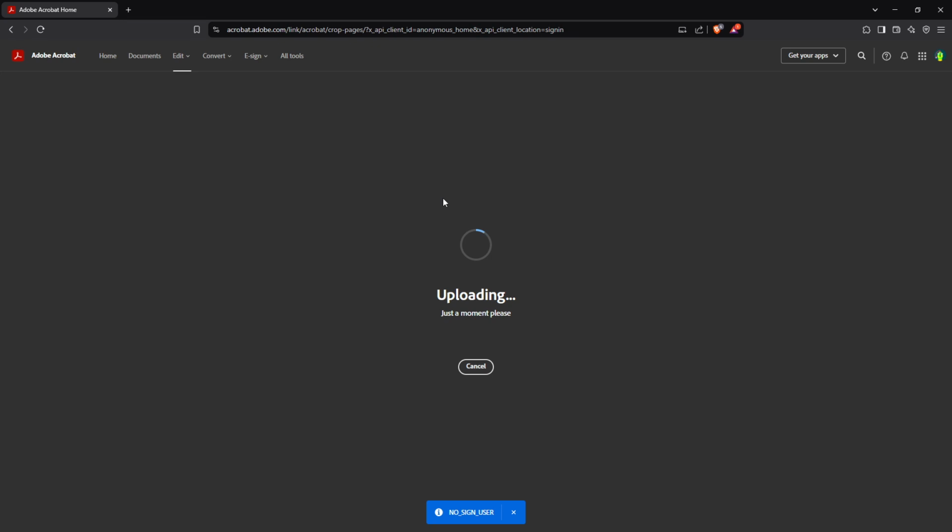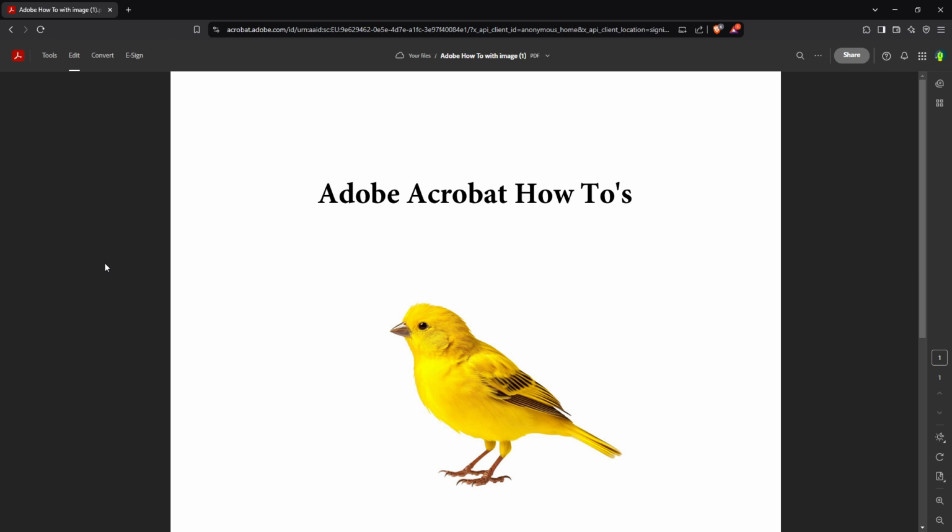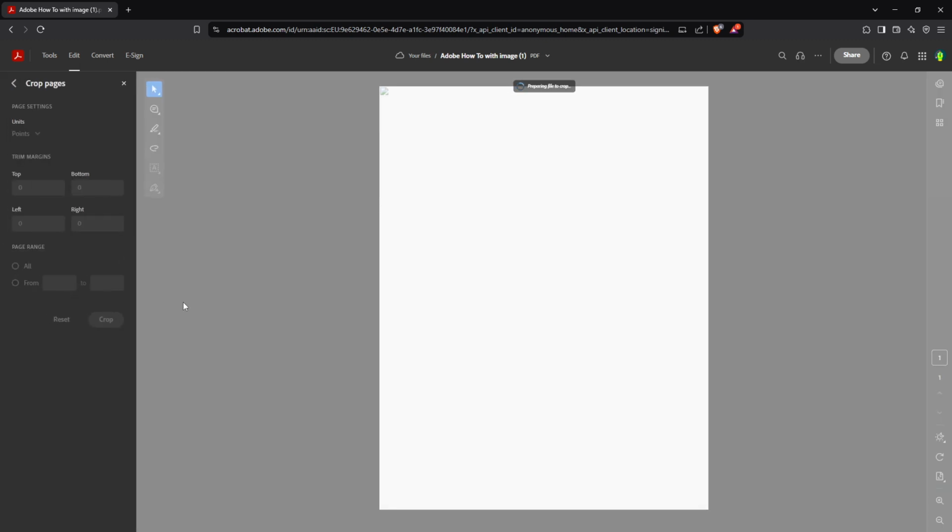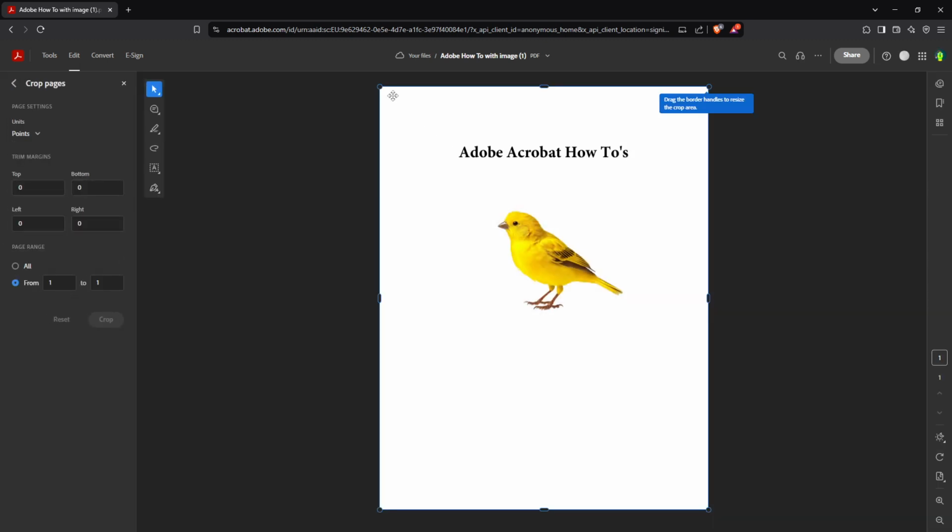You'll see the pages of your PDF displayed. Drag the border handles that appear on the page to resize the crop area to your liking. This feature is incredibly flexible, allowing you to precisely adjust which parts of the page you'll keep and which parts you'll cut away. Once you've adjusted the crop area to your satisfaction, click on the Crop button. This action will apply your changes, refining your document to the exact dimensions you've set.